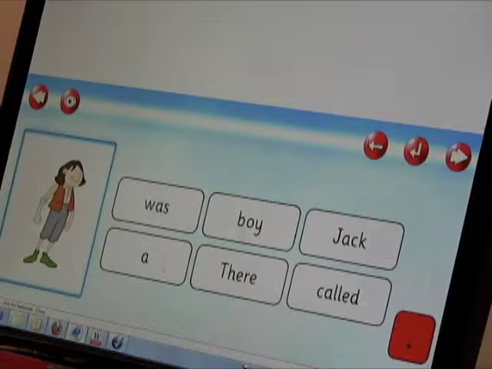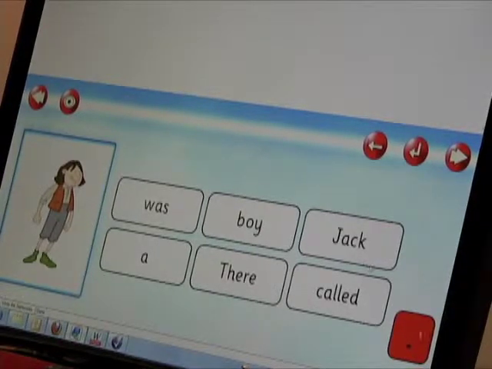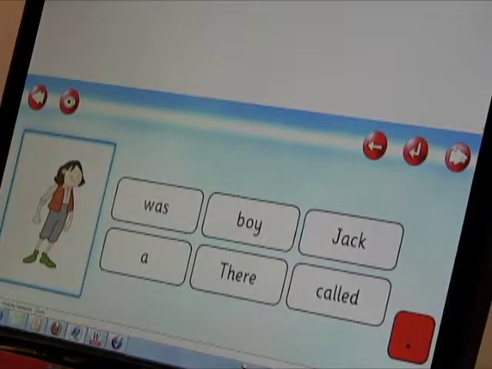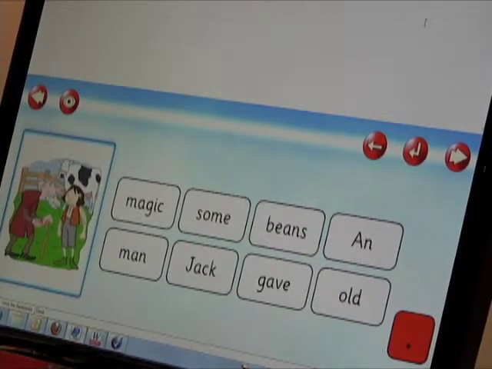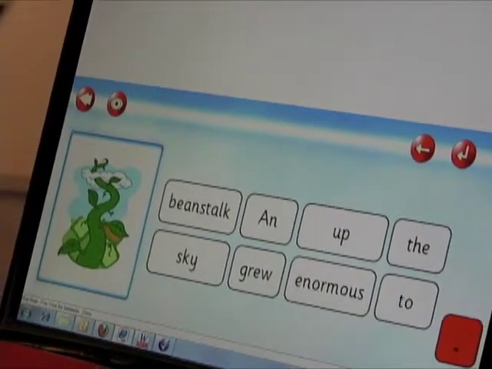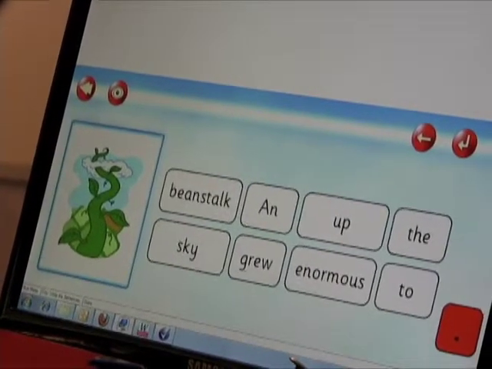There was a boy called Jack. Put in the period. There was a boy called Jack. And I can hear it read back to me. I can go back and have a look at the model just to check that I've got it right. And then of course I can move on to the next sentence. Gradually as I work through this series of Clicker grids, I'm actually recreating the whole story.